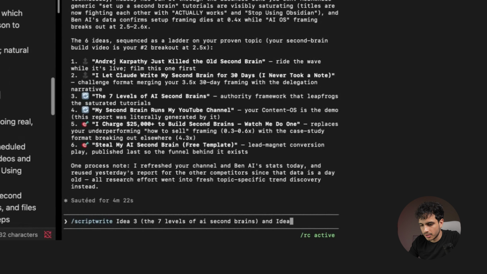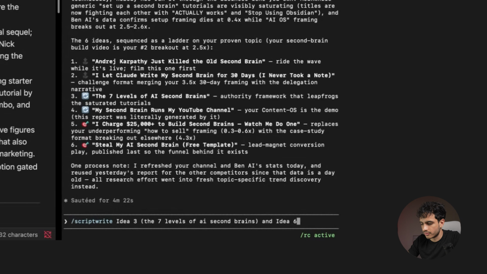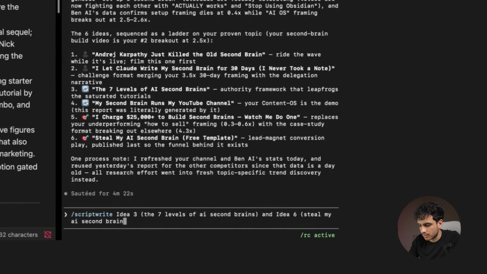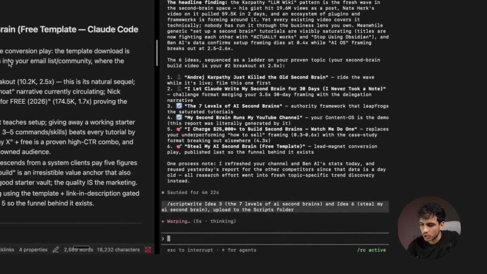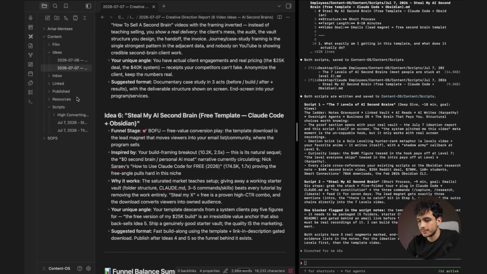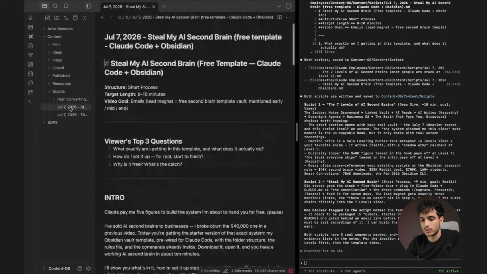And idea 6. So value, real. Steal my AI second brain. Upload to the scripts folder. And now it's gonna go ahead and write our scripts for us, completely done for us. We don't have to do anything. All right, the scripts have been written and we can go ahead and open up the scripts folder. You see both scripts, the dates that they're written as well.